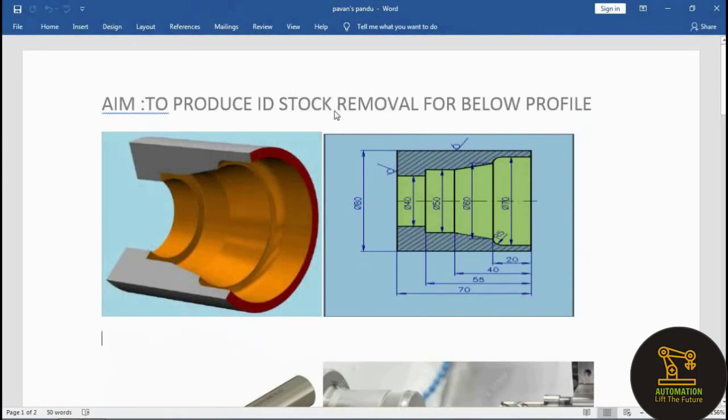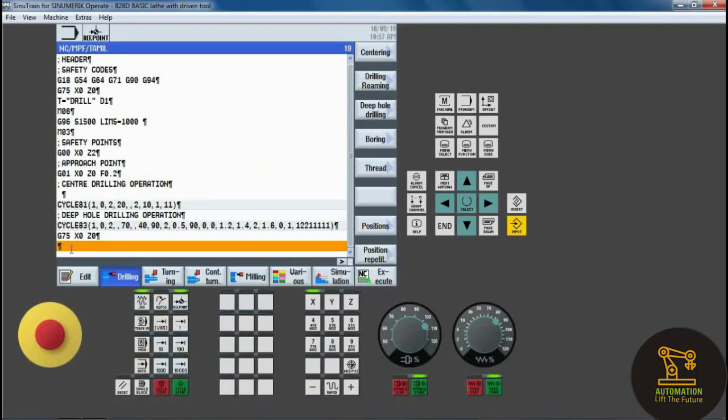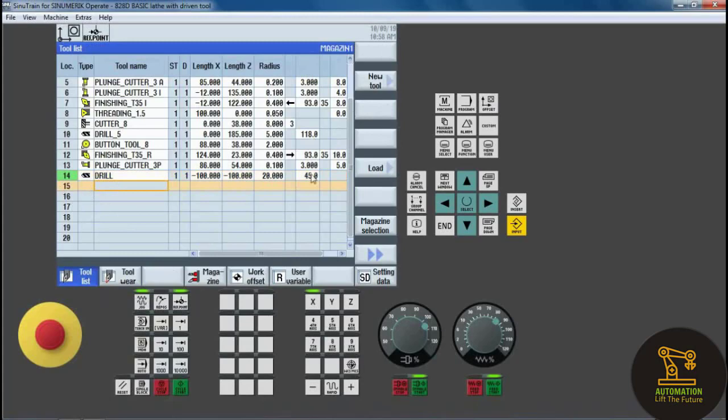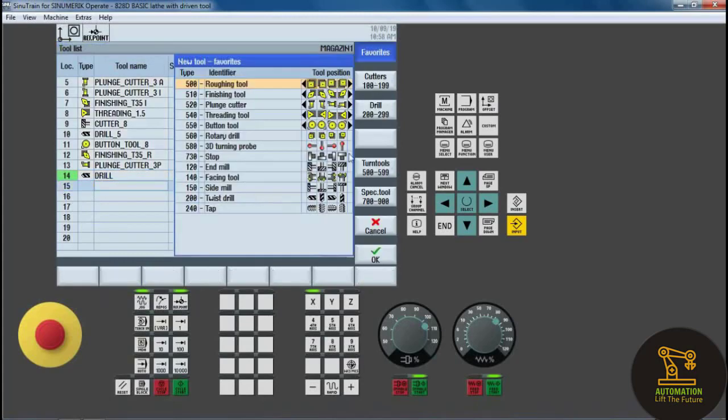Next is ID stock removal. So next one is ID stock removal operation. For ID stock removal operation, select contour turning and click on contour turning. And for the ID stock removal cycle, we want a roughing tool, so click on new tool and select roughing tool. For this operation, 4th edge position is required, so we select 4th edge position and click OK.